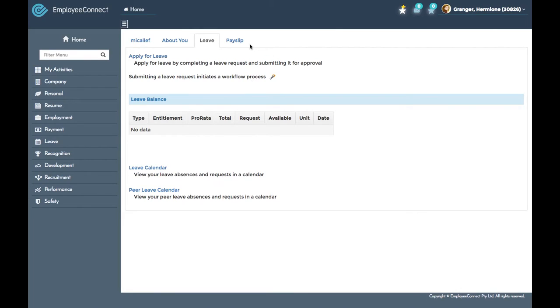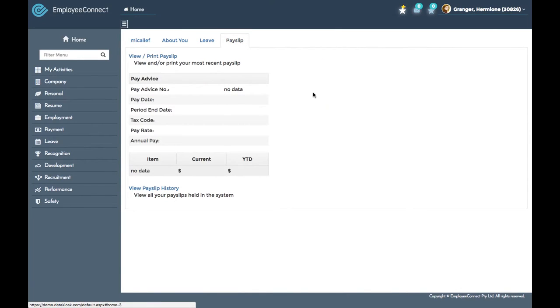And lastly, on the home screen you can also go to the Payslip tab. Now, we don't have any payslips loaded in here, but most likely you'll find your payslips available here. And from here, you can view or print your payslips or view your payslip history. That's the home screen. It's pretty easy.